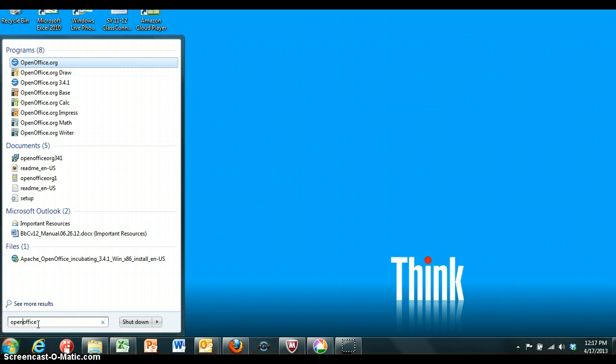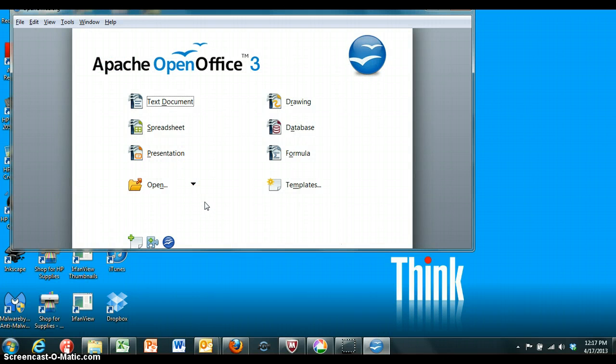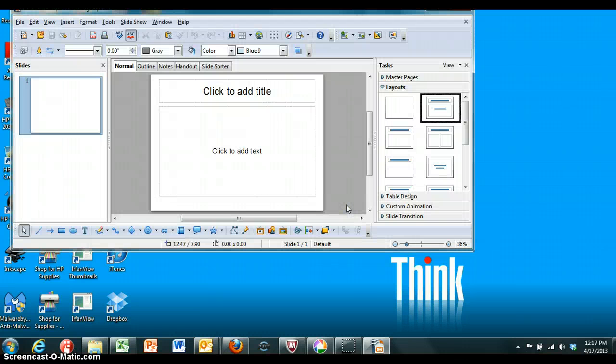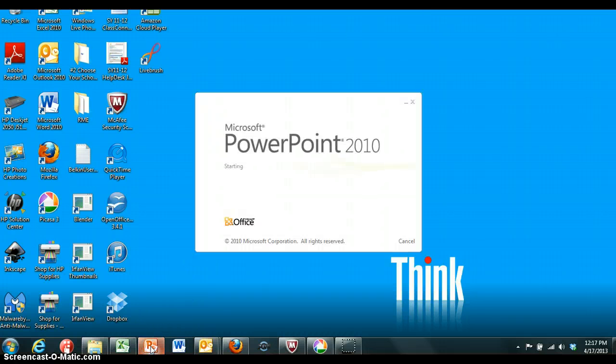Apparently without the space in it. Okay, so you're going to come up to openoffice.org and click on that. And it will say Apache OpenOffice. And you click on Presentation. You want to do an empty presentation, so then you just hit Create. And it will open up a simple version of PowerPoint. For right now, I'm going to use my own PowerPoint right here.